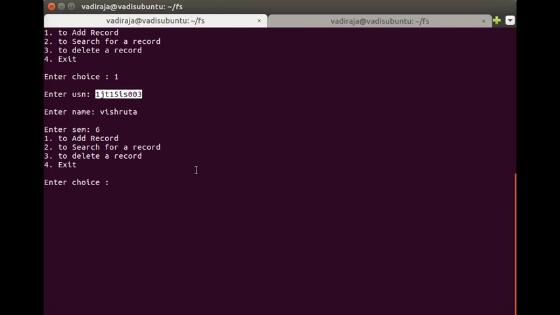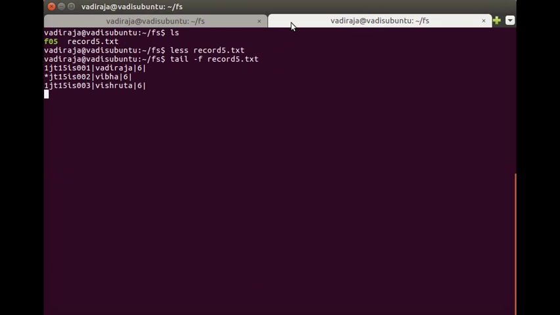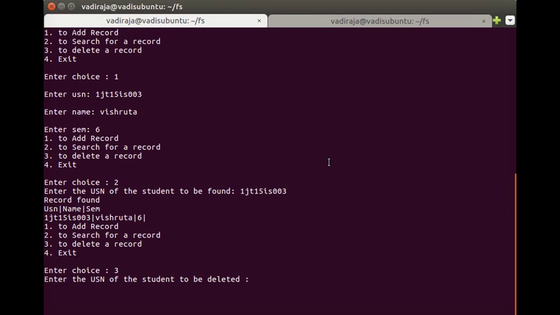So let us search this record number 3 using the USN. The option is 2, and the USN that we want to search is this. It says record found. So these are the details. Now let's try to go ahead and delete some record. Let's check whether our program really works. There is a USN that is already deleted. We'll try to delete that. Let's see if we can do that.